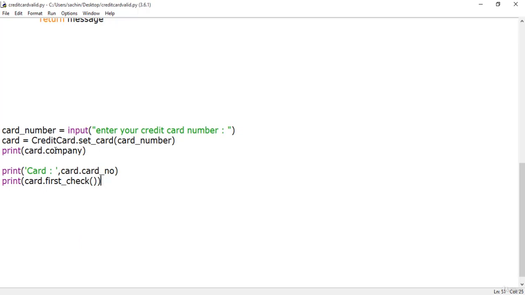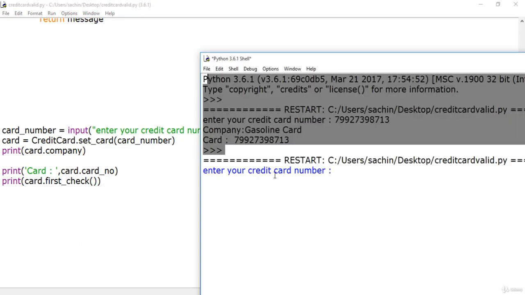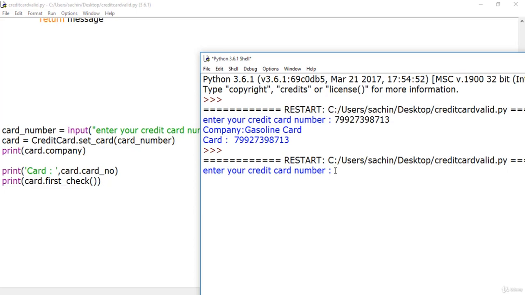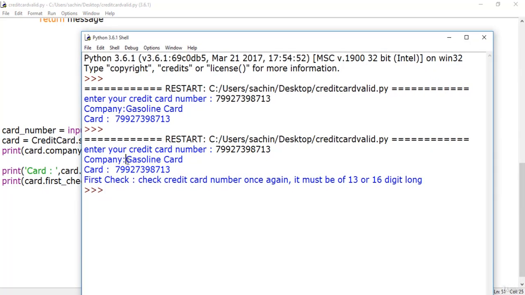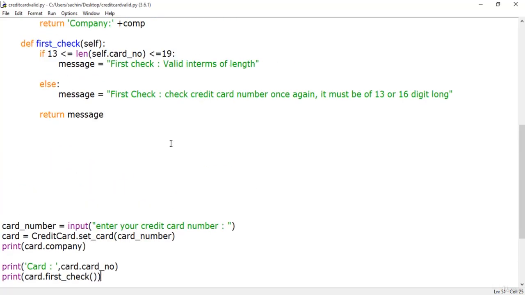Let me save this again and run it, and you could see here again enter the credit card number. If I hit this value, then it would say that gasoline card is the company and your card number is this, and it is basically not valid because it is not within the length, that is 13 to 16 digits long. So this will be the case. So let's go back down again here.